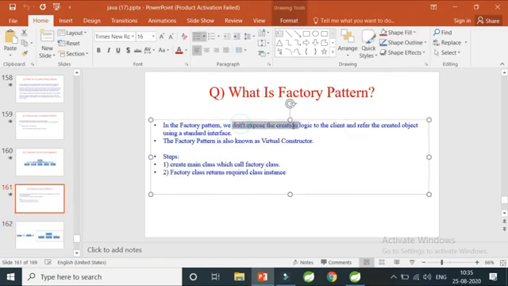It does not expose us the creational logic, right? It does not say it's created with new or auto wiring or anything. It just gives you the created object using the standard interfaces. And it is also known as virtual constructor because you don't know how the object is created. So the two simple steps: create a main class which calls the factory class, and factory class in turn returns the required instance. Simple two steps.